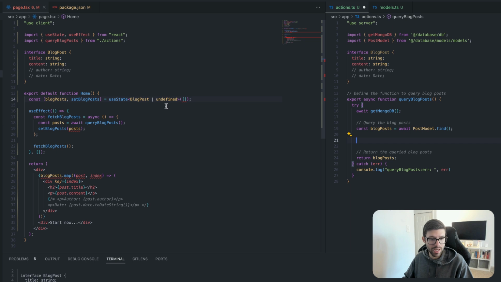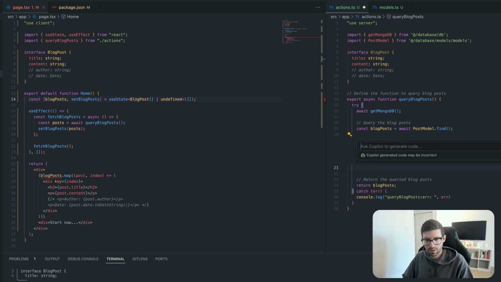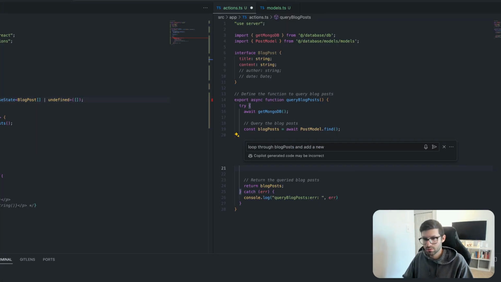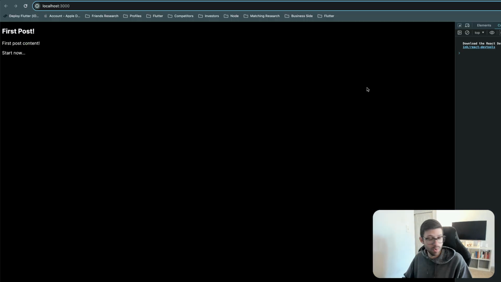What we need to do now is go through these. We want to say let posts, actually, wait, hold on. I'm so used to doing it myself. Let's have Copilot do it, obviously. Whoa, it worked. Okay, it looks terrible, obviously. Not the greatest looking thing in the world, but it works.